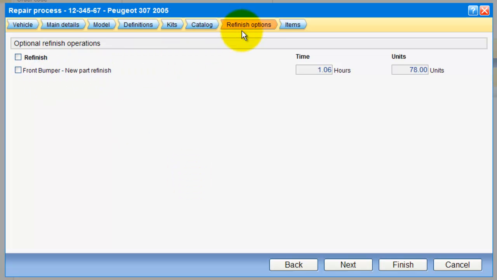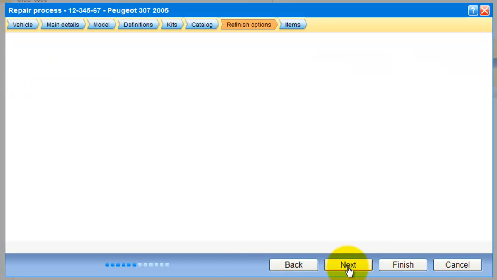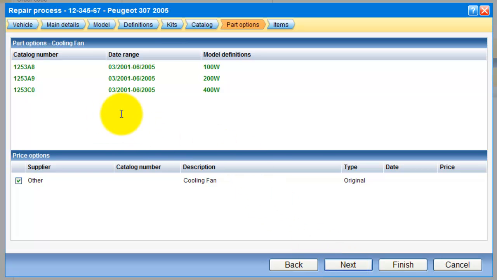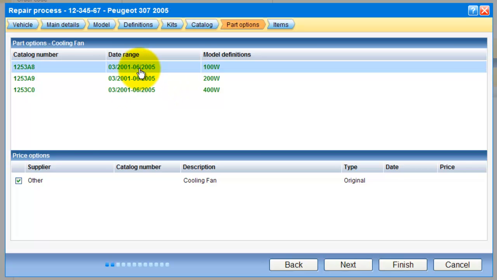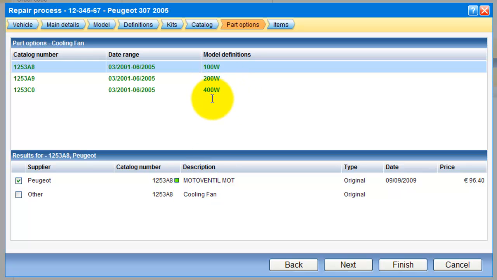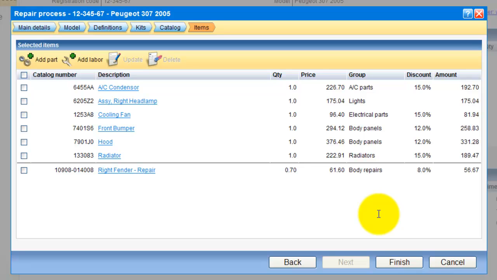The next phase will be the option of the refinish. I have the option to paint the plastic parts. Yes or no, my decision. Next, now I will have some other options, part options, where I have more than one. In this case, clicking on one of these, I can see one of the catalog numbers, depending on the voltage. I can now put the exact one, and now we can see the final phase, which is the items, the list of items that we have selected for this estimate.